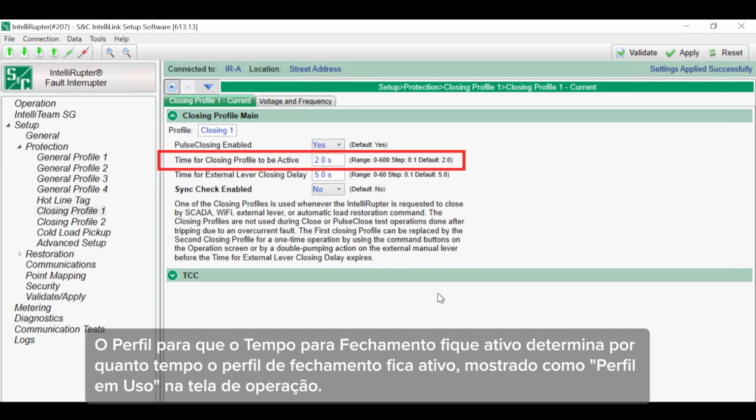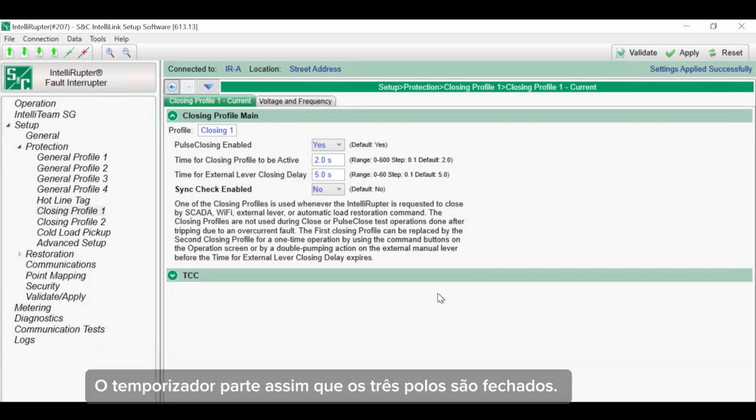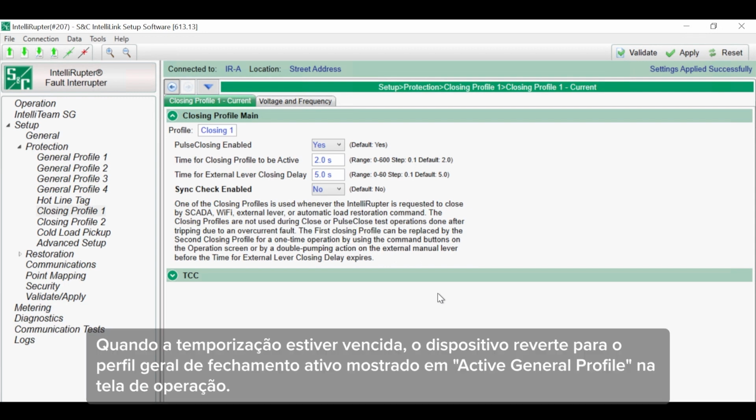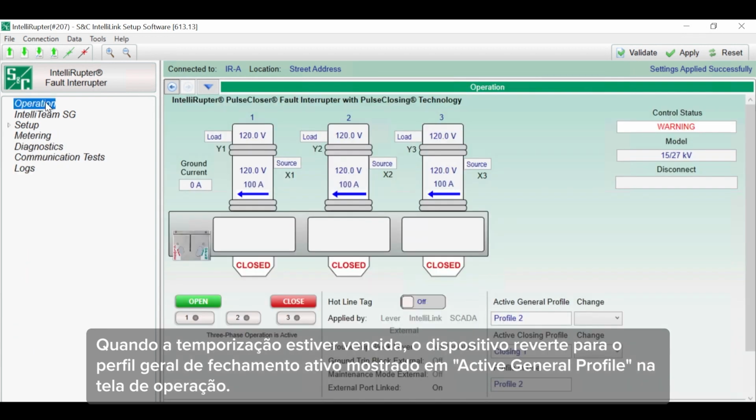The time for closing profile to be active determines how long the closing profile will be active, and is shown as the profile in use on the operation screen. The timer starts once the 3 poles are closed. Upon completion of the timer, the device will revert to the active general closing profile shown in the Active General Profile on the operation screen.